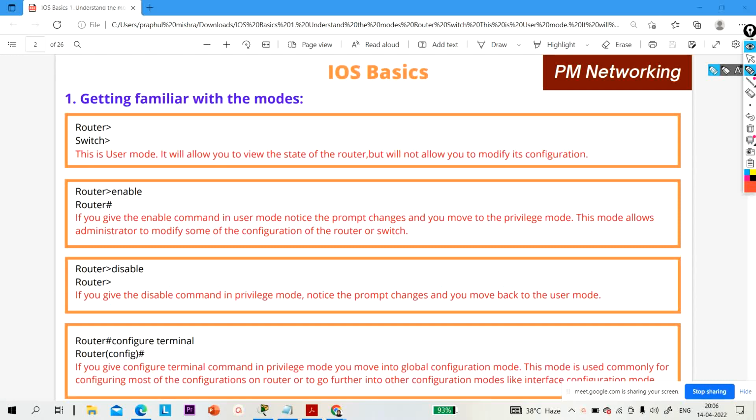Okay, and the command is enable. The enable command is used to move from user mode to privilege mode, right? After that, if you want to go back to user mode from privilege mode, the command will be disable, or you can run the exit command as well.